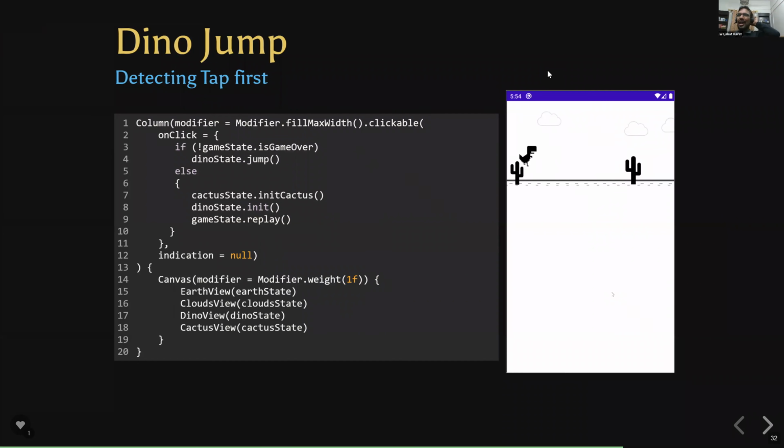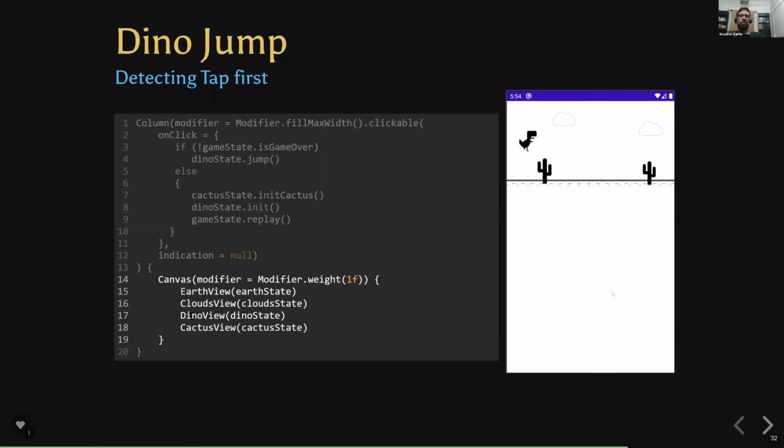So the idea is that we have this whole canvas where the earth view, cloud view, dino view, and cactus view are done, and I put that in a whole column and made it clickable. Indication null defines that there is no ripple effect. Otherwise, there was a built-in ripple, and it was very annoying, honestly, while playing. Like every time you jump, there is a ripple move. So yeah, I removed that, and I put the logic that whether the game is not over, then the dinosaur can jump. Because if the game is over, then what's the point of jumping, right?